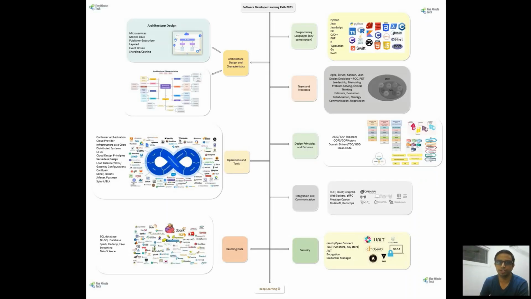So this is the complete view of the software developer learning path. We'll be going through each of these areas one by one, and for that we will be going in detail into each of the subsections, which is a defined area of learning. So let's get started.